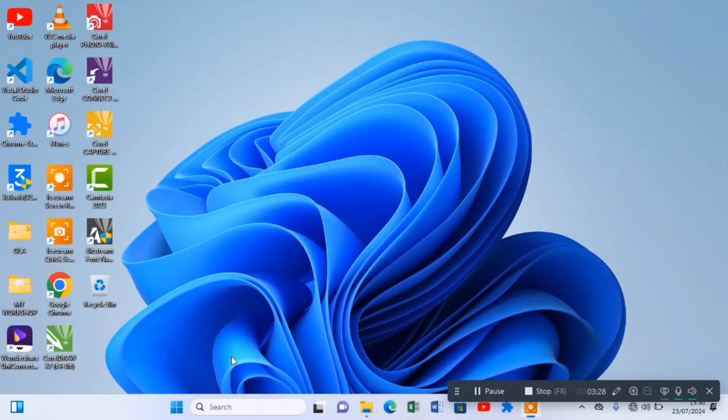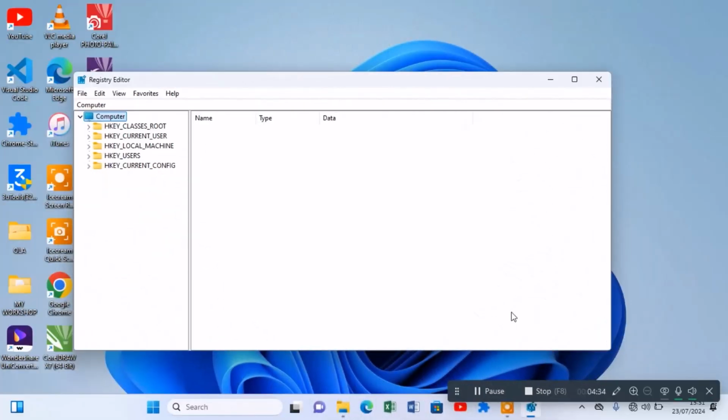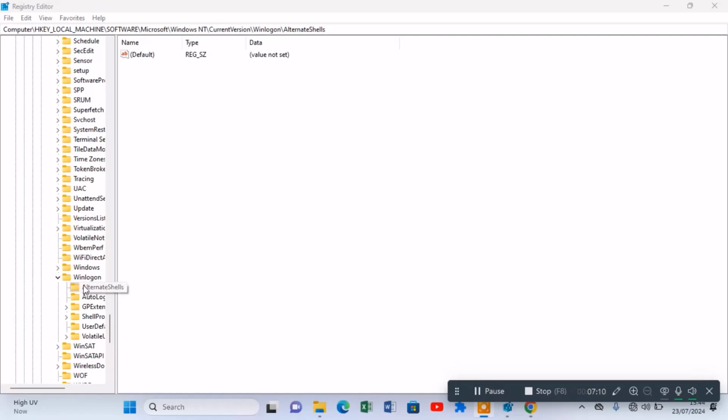Launch the Run command by pressing the Windows and R keys simultaneously, Windows R. A small pop-up window will appear. Type regedit, without quotes, in the text field and then click the OK button, or press the Enter key, to continue. It will prompt a dialog box. Then select HKEY_LOCAL_MACHINE. Then select Software, Microsoft, Windows NT, CurrentVersion, Winlogon.